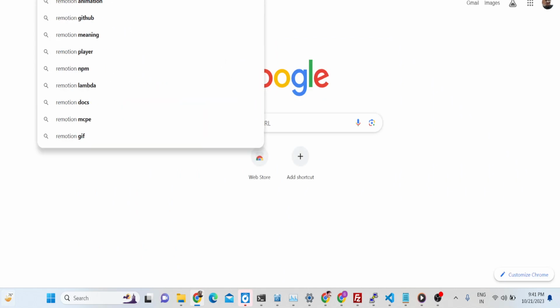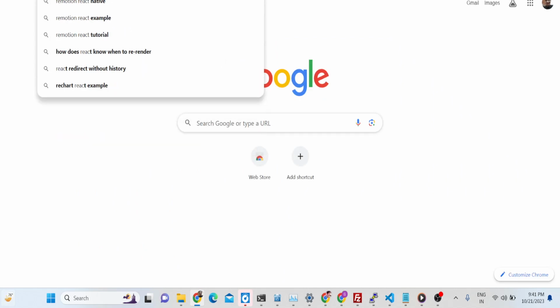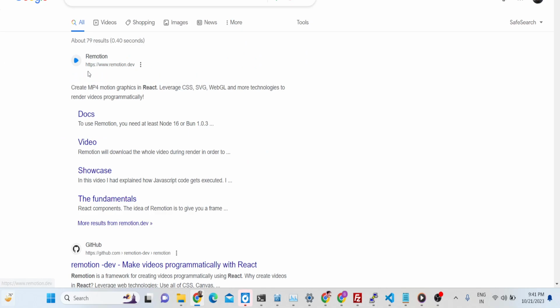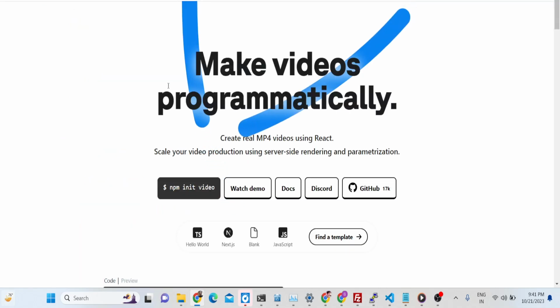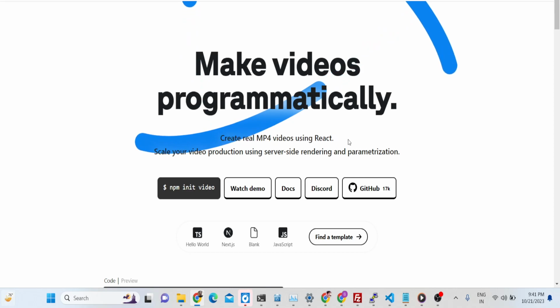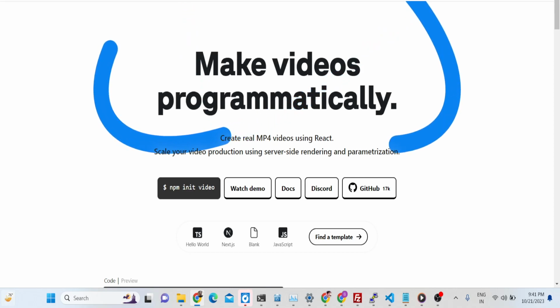The library I was talking about, guys, is Remotion React. It is used to make videos programmatically, and here we are using this library to actually make videos in the browser.